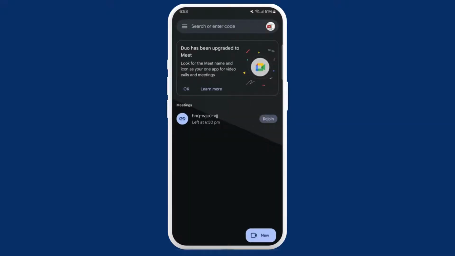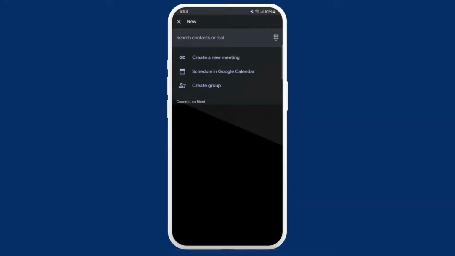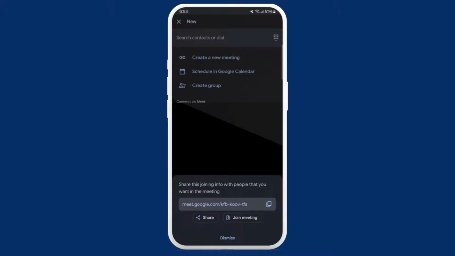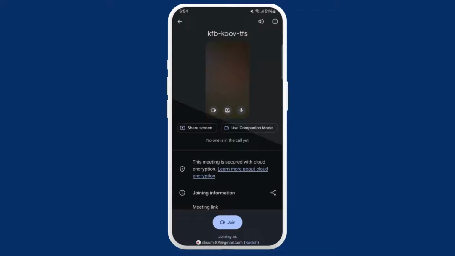You will see an option as new at the bottom. Tap on it and this page will be opened. Now click on the first option, which is create a new meeting. When you click on it, then these options will slide up. From here, choose the second option, which is join meeting. Now click on join to start a call.